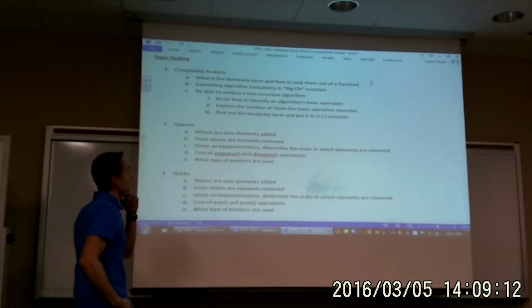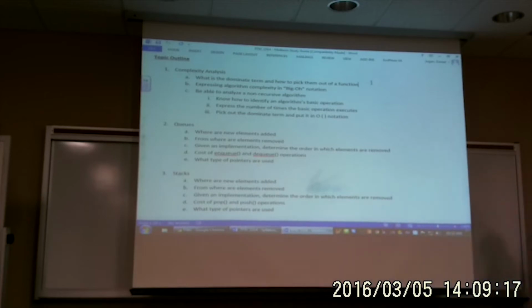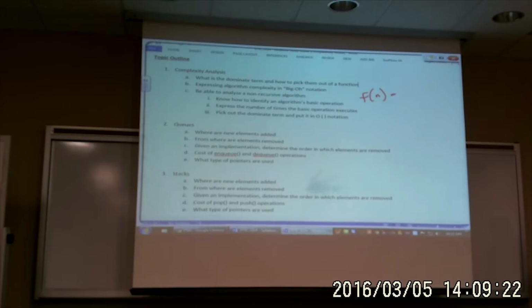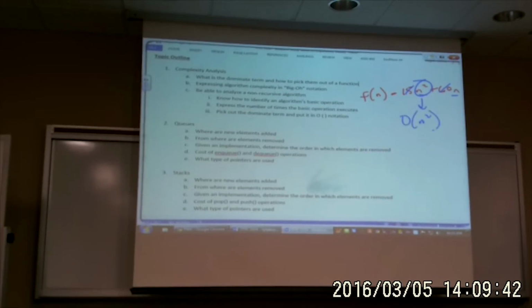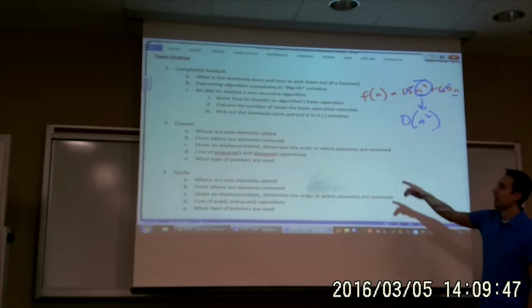All right, 2, or B, expressing the algorithm complexity in big O notation. So once you've got the dominant term picked out, if we have a situation where we've got functional representation like this, 15n squared plus 60n, picking out the dominant term, we ignore constants, we're left with 2 terms, n squared and n. N squared would be larger, so n squared is our dominant term. To express that in big O notation, we simply take that dominant term and put it inside of big O like that. Easy enough?